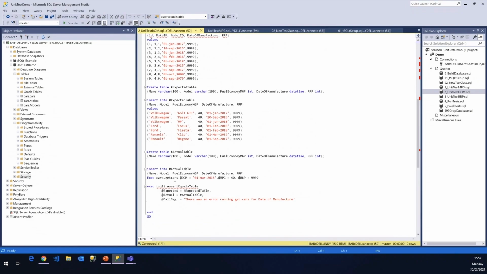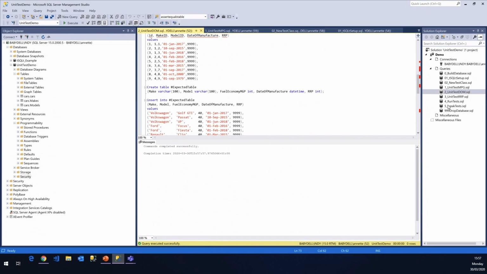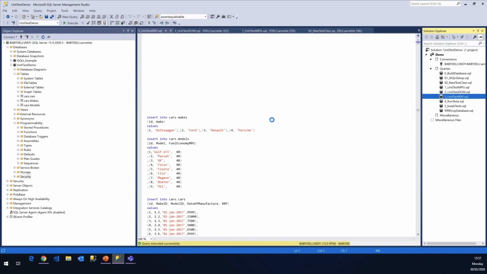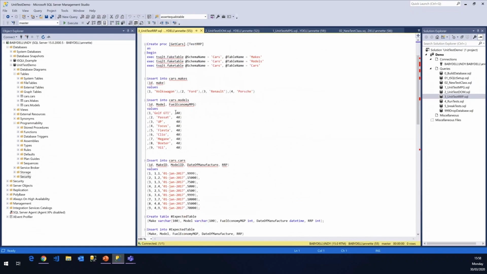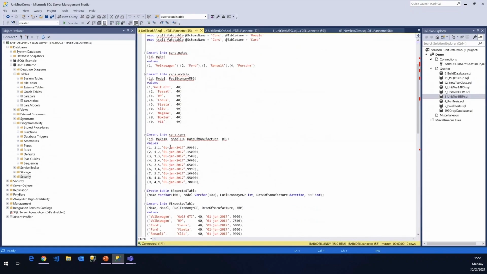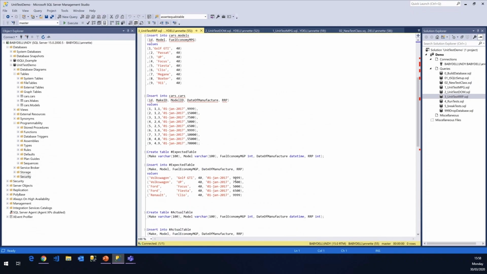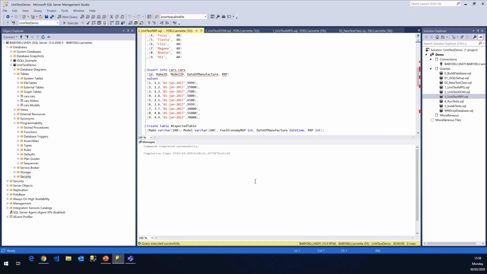We still run it, our execution is still the same, and this time we're going to be saying if it errors, we're looking at the date of manufacture. And we run that one, so we've created that. And then we do the same again for the RRP. Again, now we've got our miles per gallon is the same, the date of manufacture is the same, but our RRP is different, and our result is different again, and we create that.